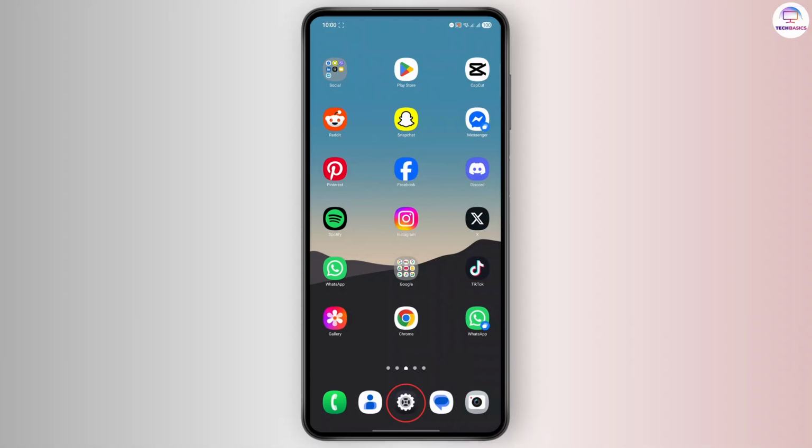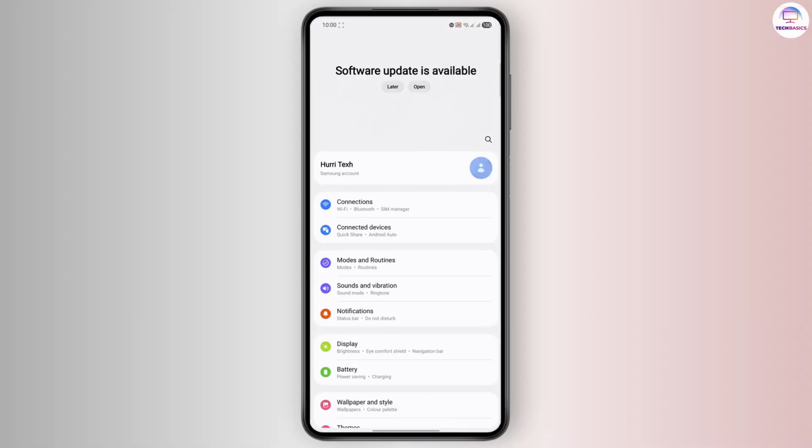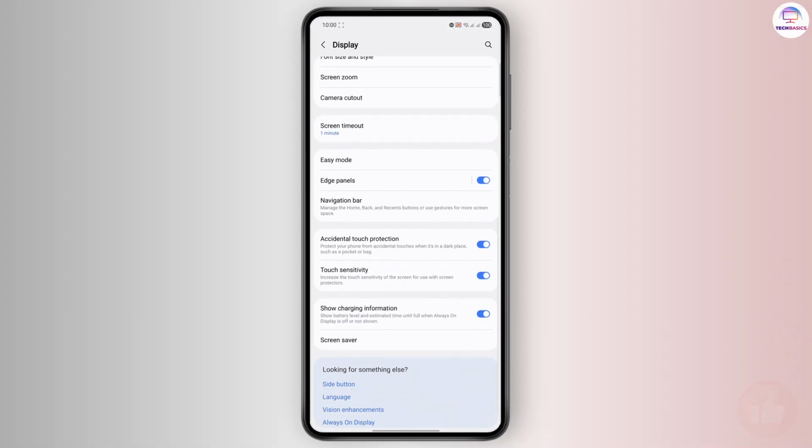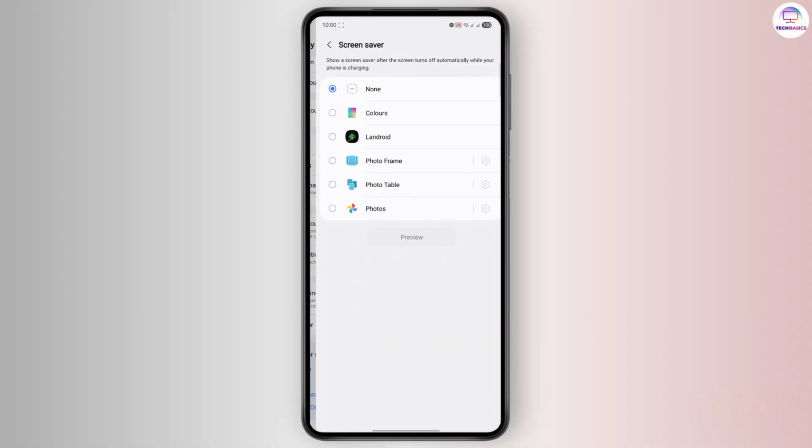First, open the Settings app on your Android device. After that, tap on Display. From there, scroll all the way to the bottom and tap on Screensaver. At this point, by default, it will be set to None, meaning the screensaver is off.